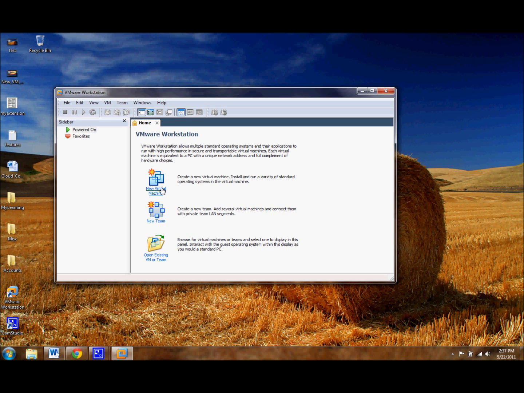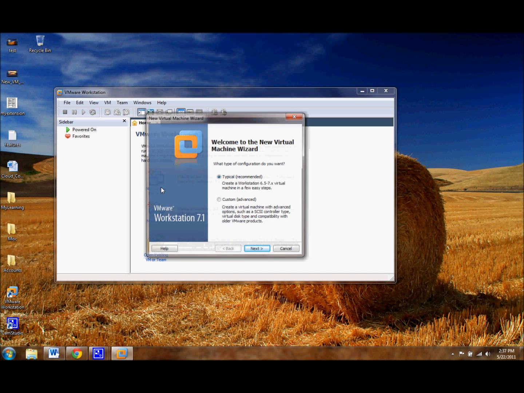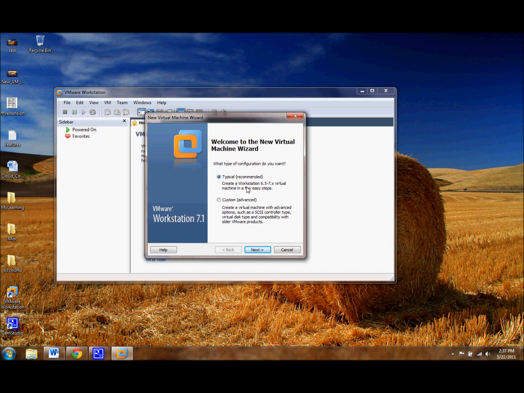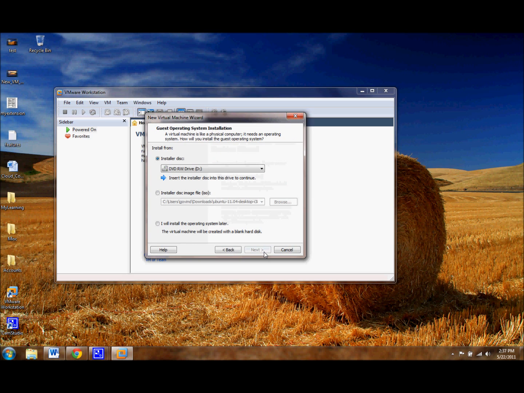So let's for now go and create a new virtual machine. Go with the typical settings. So we can install the new virtual machine from an installer disk. We can install it from an ISO image, or we can just create a blank virtual machine and install the operating system later. Since we wanted to install the Ubuntu Linux version of the operating system on this virtual machine, let's pick the second choice.